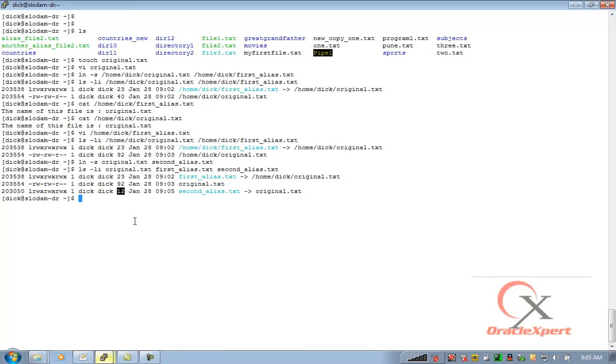See, that's why the size is showing as 12. Now why 12? 1, 2, 3, 4, 5, 6, 7, 8, 9, 10, 11, 12. Clear? That's why the alias is showing the size as 12. For all of them, the inode number is different. The links are showing as l, while the original file is showing as hyphen, a regular file.